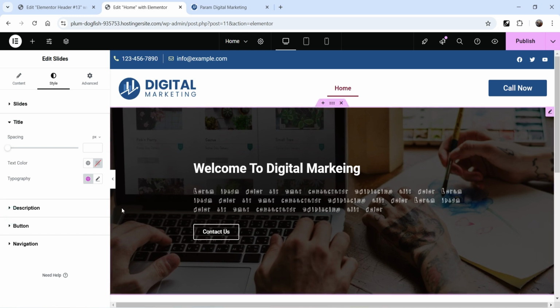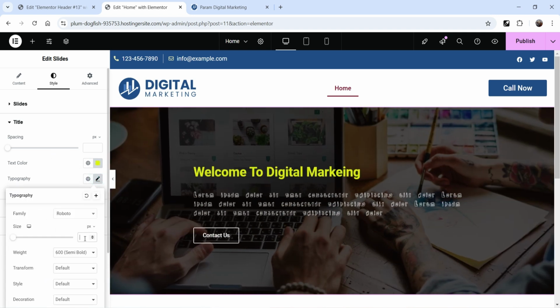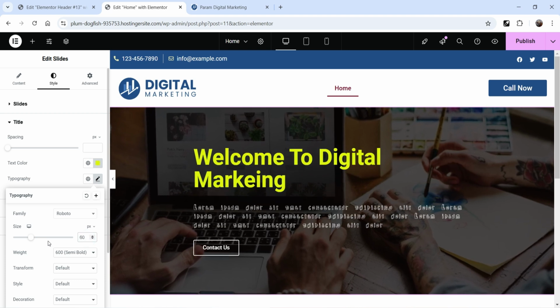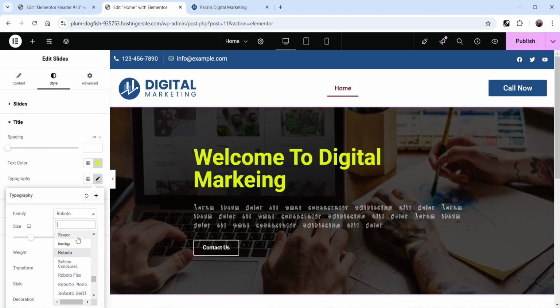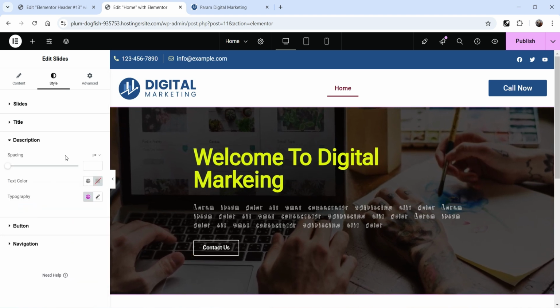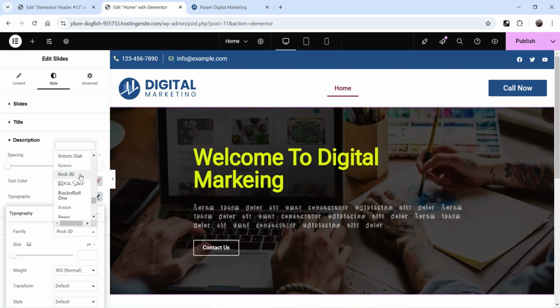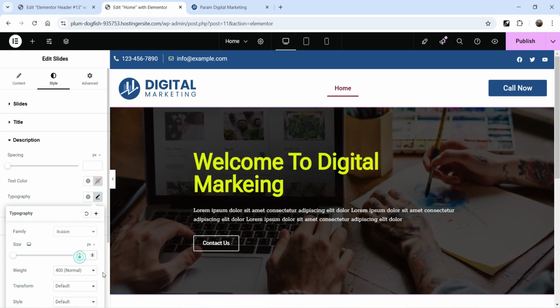Let's go to title. These are the title settings. You can change the color and the font settings for the title. Let's use yellow color. So you will see the color of the font, the title. From here you can change the size. This one looks good. If you want, you can also change the font. Let's go to description, and for the description we have a different font, so I'm going to change that font. Let's use this one, and let's change the size also.